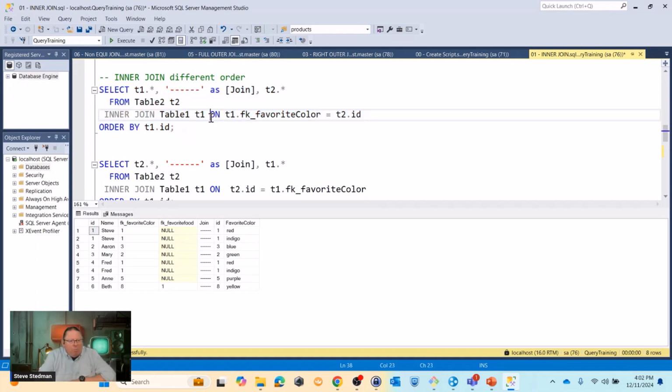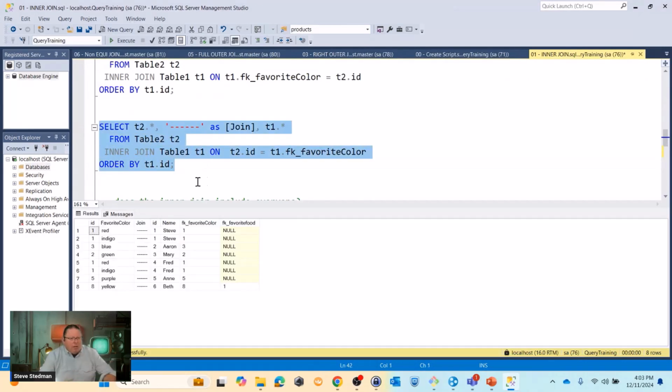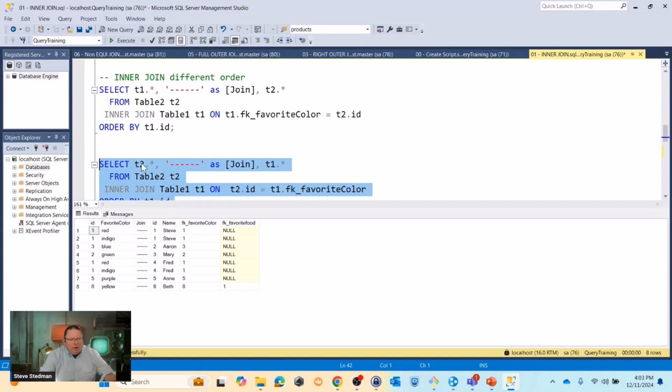Okay, so then what about our join predicate? Here we have the on clause. Table 1 favorite color equals table 2 ID versus table 2 ID equals table 1 favorite color. Well, that means the exact same thing when we run it. We still get the same results, but what was different here was we said, give me everything from table 2 first, and then everything from table 1. So it just changed around the order of the columns that we're seeing in the result set down here.